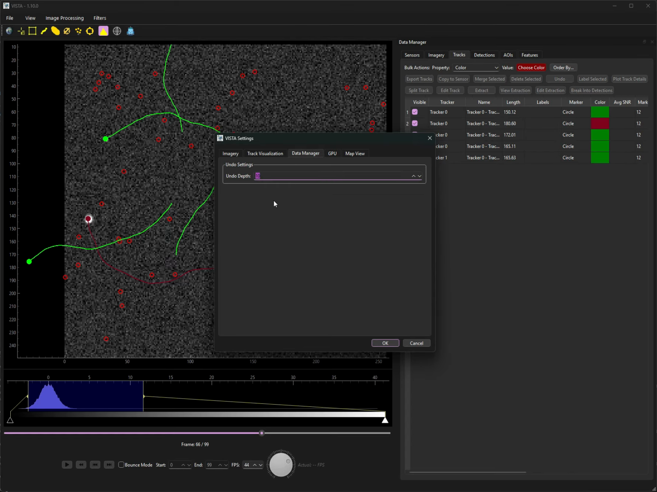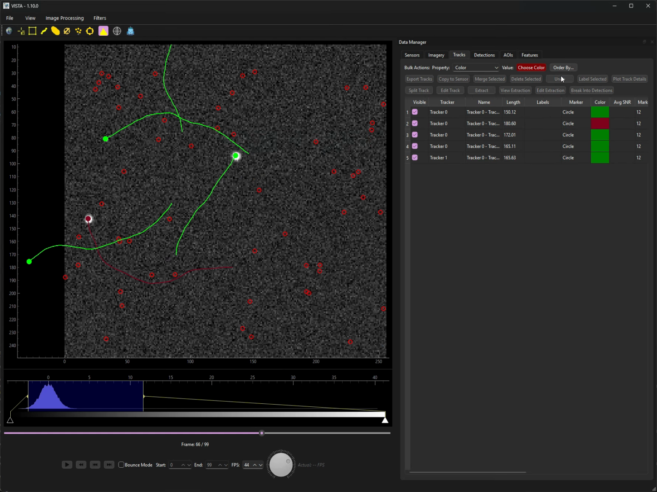So I have my undo depth set to 10. So that's the furthest back that I can undo actions. Undos can also be done in addition to Control Z or Command Z by pressing the undo button over here.